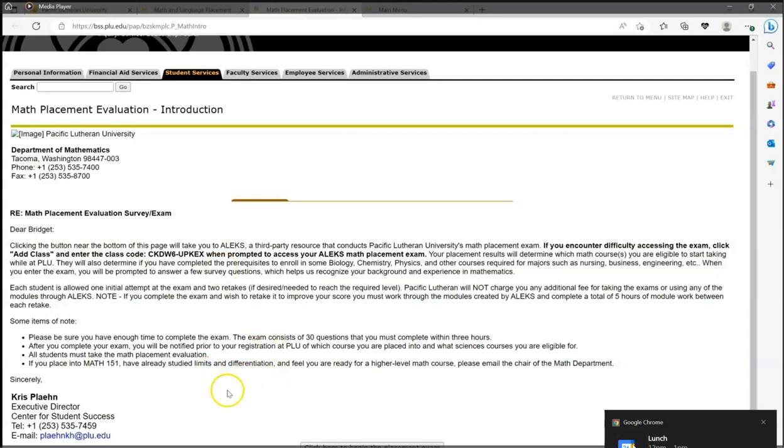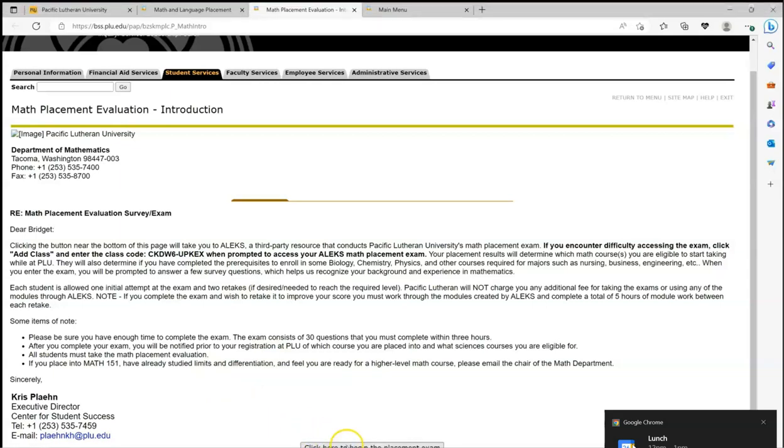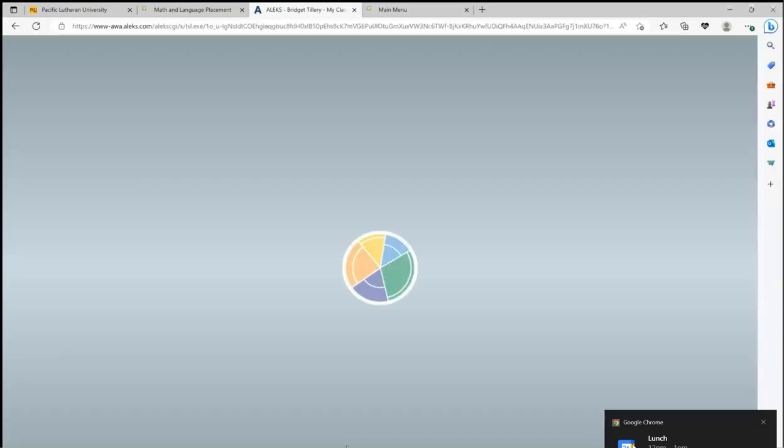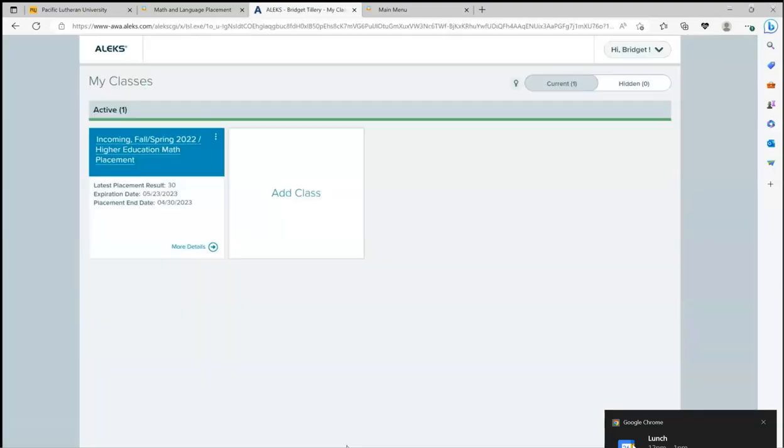After reading the page and copying the code, select Click Here to begin the math placement exam. This will take you to the ALEKS website, which is the company that runs our math placement program. On the ALEKS page, if you do not see your class listed at the top left of your screen, then you can select Add Class and then enter your code.